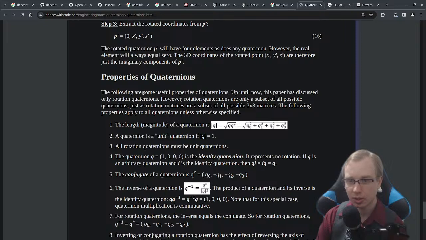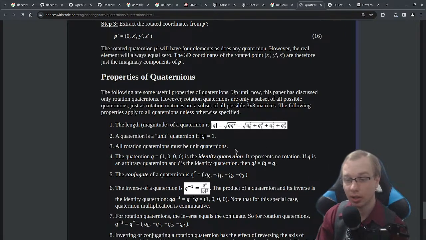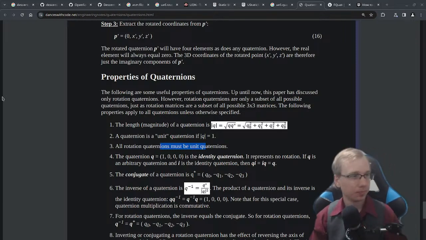So some interesting things to note. All rotation quaternions are going to be unit quaternions. What that basically means is that multiplying a rotation quaternion by a size value to change the amount of rotation doesn't make sense. Which is what we've been doing.